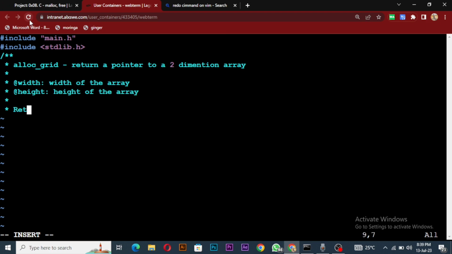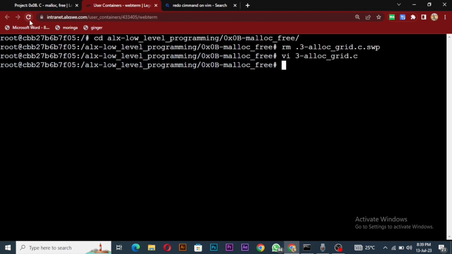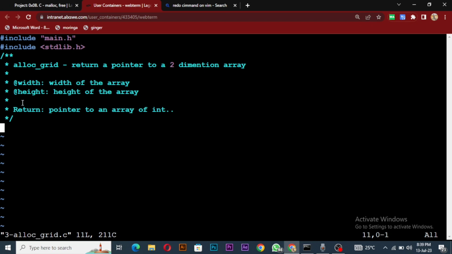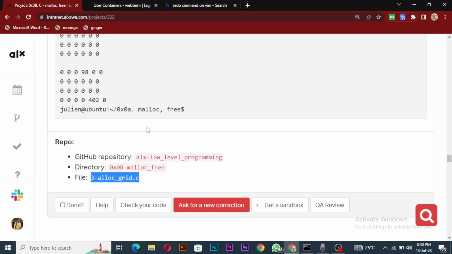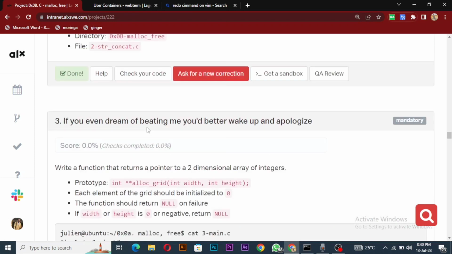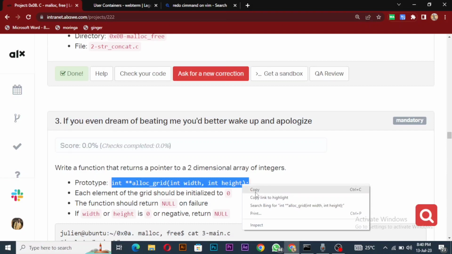And then it's going to return a pointer to an array of integers. And then we end it there. Let me save it and reopen it in case it crashes, so we'll still have it there. So that's that. I'll copy this, go up, and copy this over here. Good.